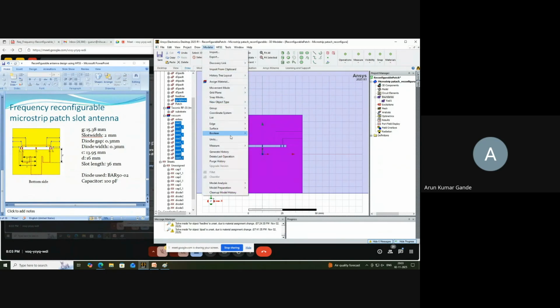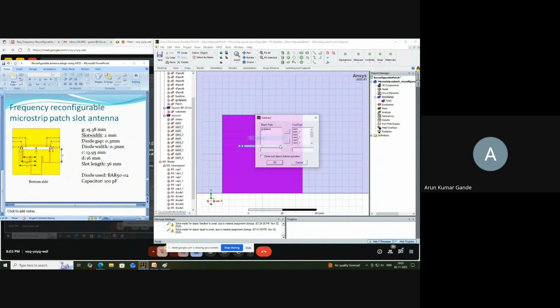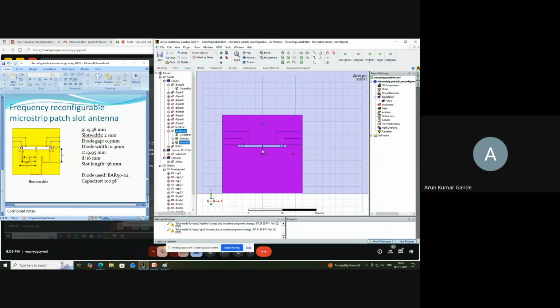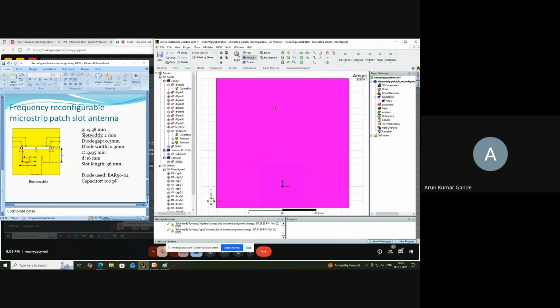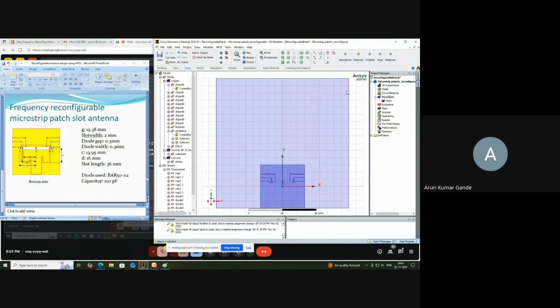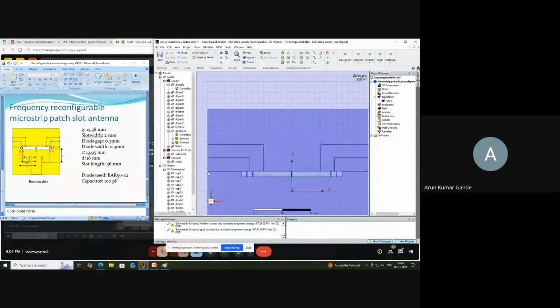And then say modular Boolean subtract. Right? So I got my required structure, whatever I'm having here. Now I need to define my diodes here.